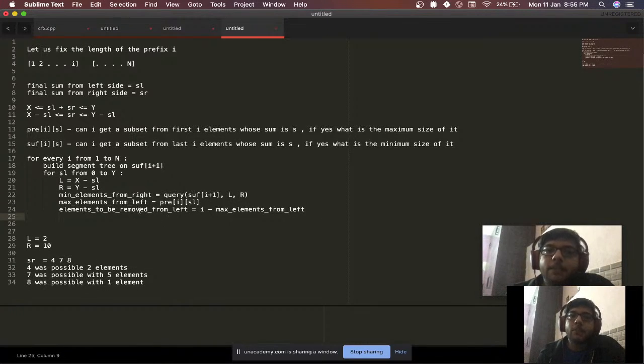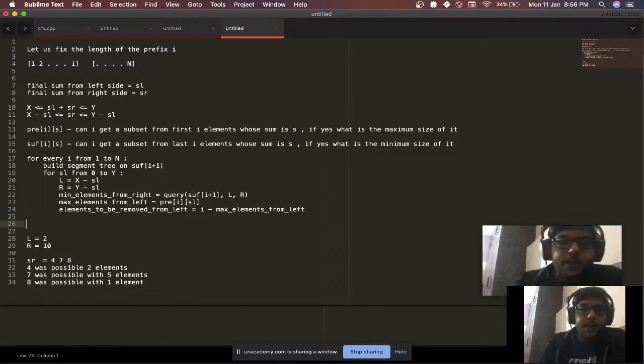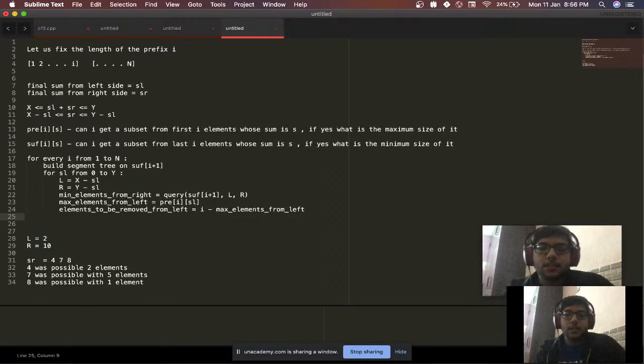So it can happen that the number of elements I want to remove from left is not equal to what I want to bring in from the right side. But the idea is I will prove that there is always a position where you will find them to be equal and optimum.